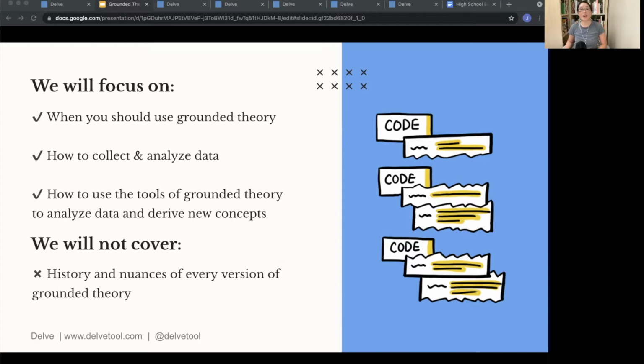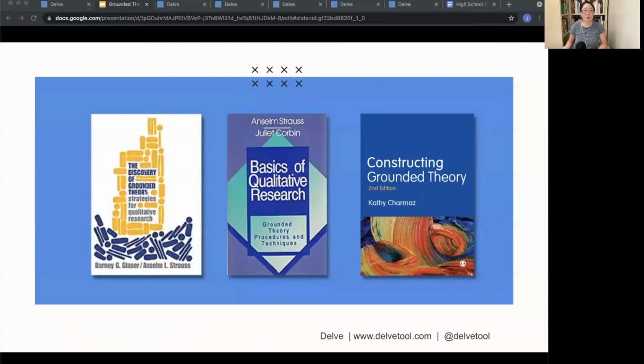What we're not going to cover are the history and nuances of every version of grounded theory. There are a lot of different versions, but because our goal is to take a practical approach, I will be simplifying some of the terminology and language from the original grounded theory papers. But if you do want to learn more after this webinar, I do highly encourage you to read the original books and papers from Glaser, Strauss, Corbin, and Charmaz.